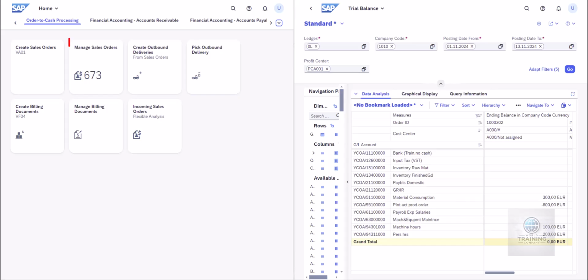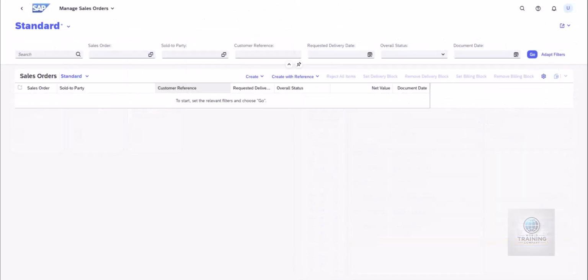In this step, we open the Manage Sales Orders application. This is where we can input new sales requests or review existing orders. Let's continue by initiating the creation of a new sales order. The system now displays the Manage Sales Orders interface. Here we see an overview of sales orders, providing visibility into customer-related data and sales transactions.